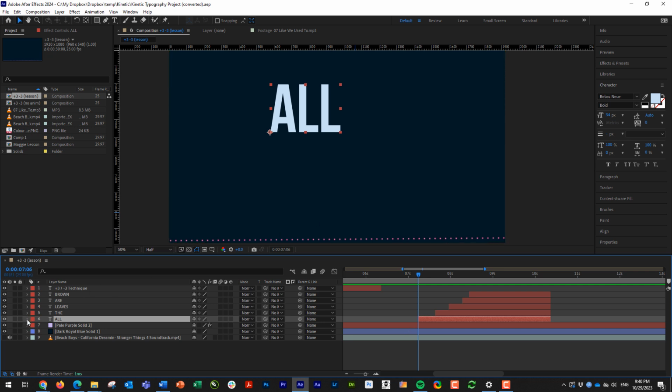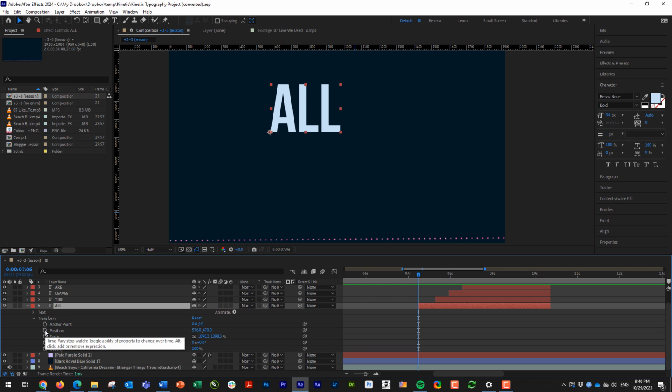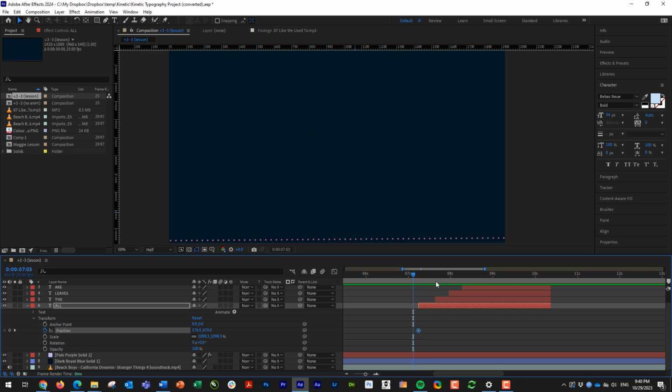So I'm going to go over here to my position, which is under transform, and I'm going to activate the animation or the keyframing. So I put that on. Basically it just says that it's going to do a keyframe at 576, 470. That's the location. And now I'm going to do my -3. I do that with the page up. So I'm going to go back 3 frames. 1, 2, 3.